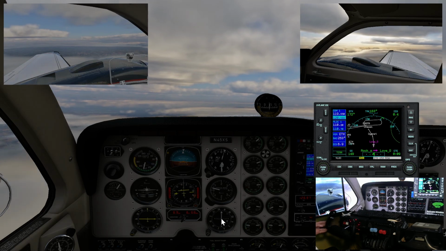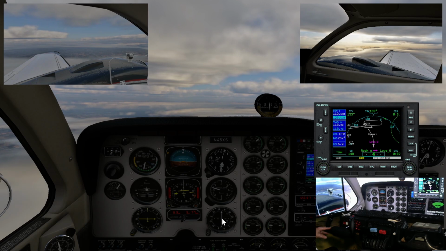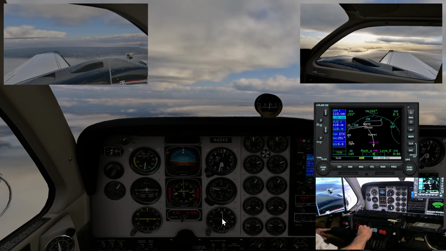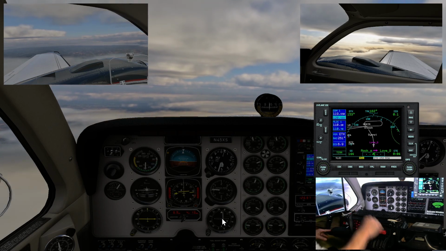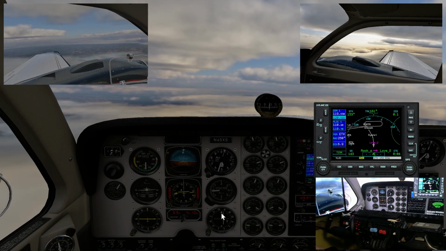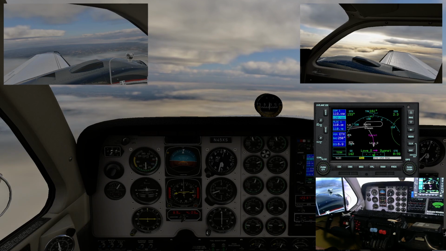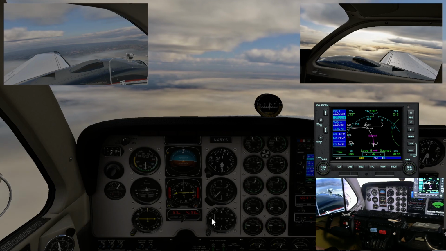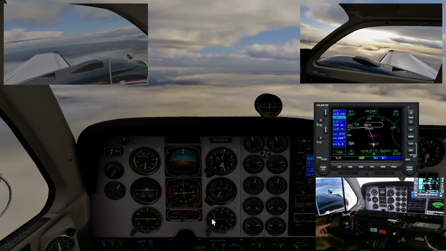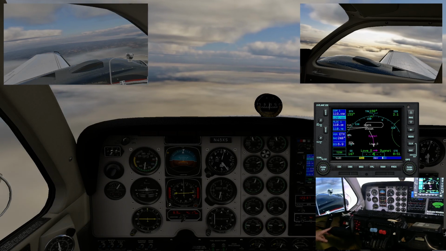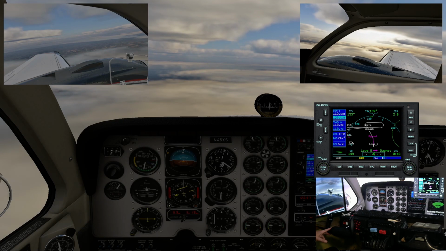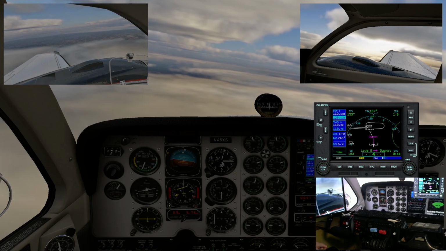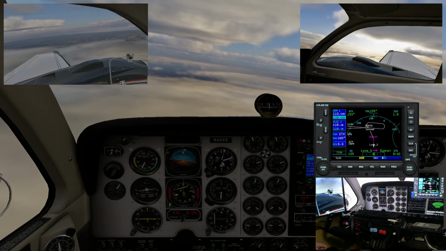Let's say approach gave us a descent to 3,600 now. Leaving 4,500 to 3,600. Power is going to come down. I'm not going to change my trim or anything. Twist 10. Heading about 150. Okay. Twist 10. Get the CDI in front of us. Let's go to 150, 140, somewhere in there. Looking for 3,600.